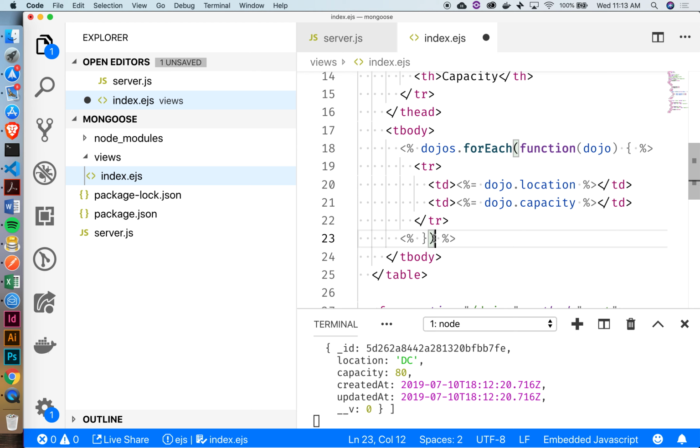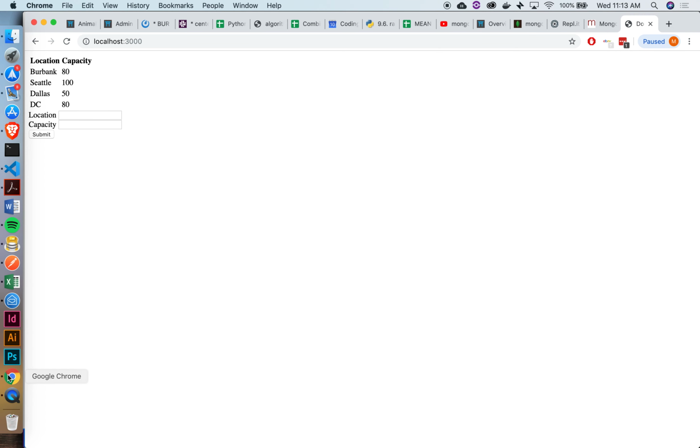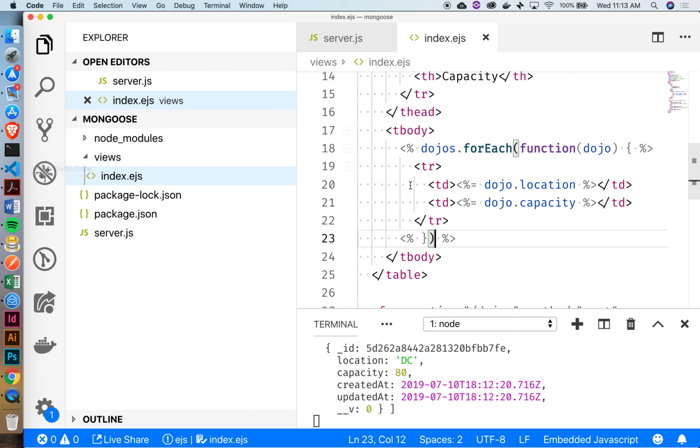So now, each time I come across a new element, I can reference it by this name, dojo, because I called it the same thing in the argument. We'll save that, refresh the page, same exact thing, so nothing changed. Any questions about how the forEach works? So for each dojo, you make a table row with dojo.location.